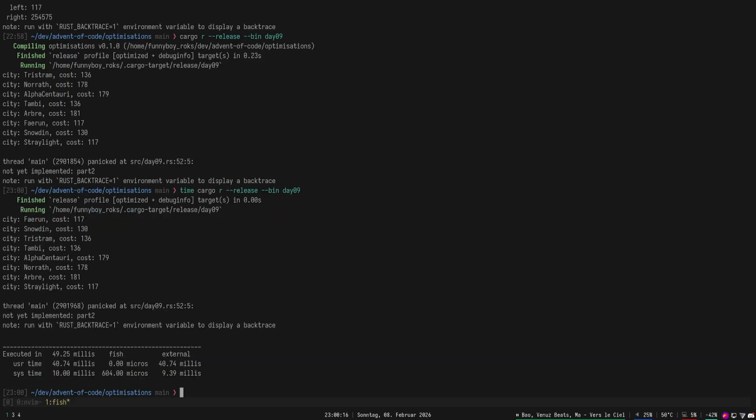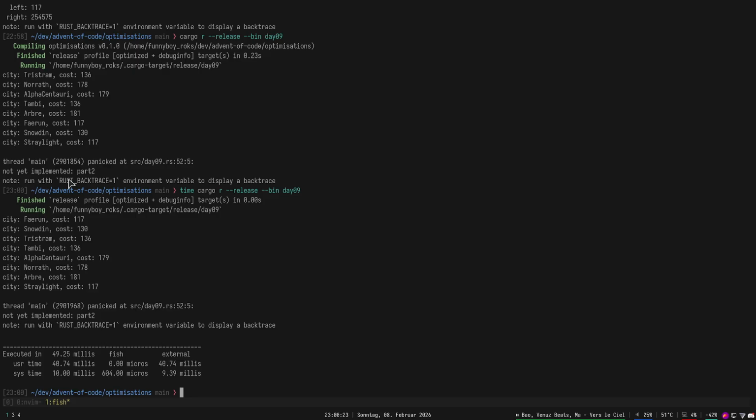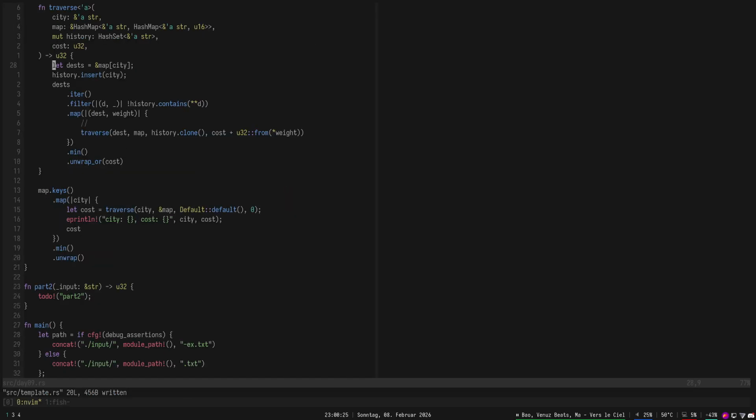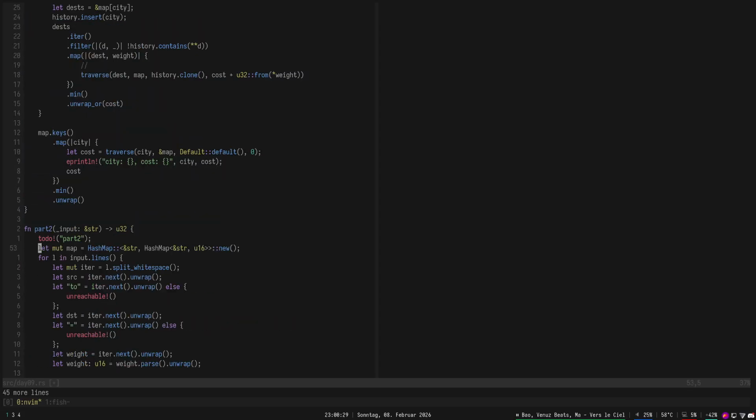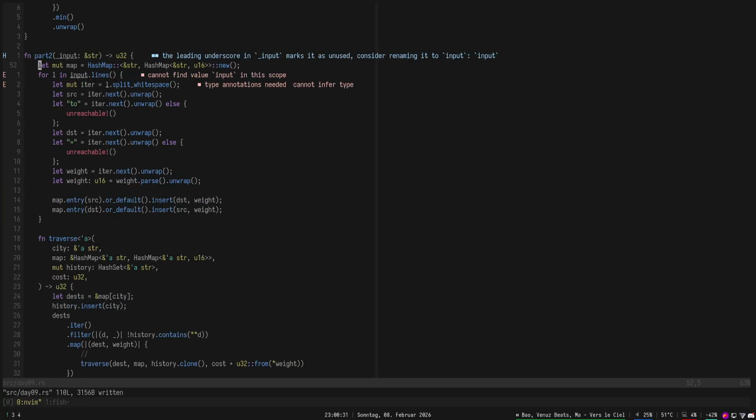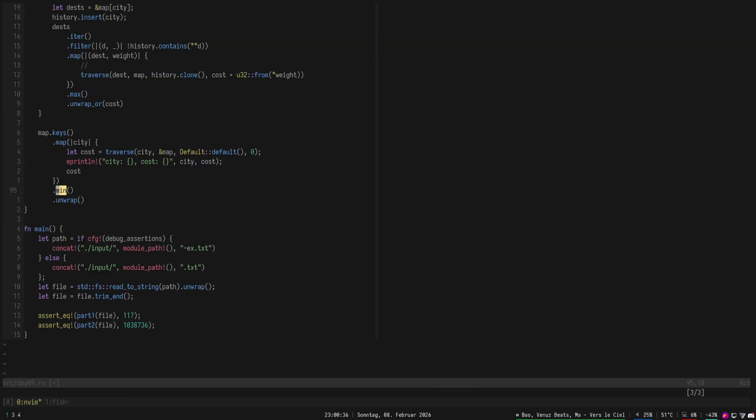Even if we time it, what do we get? Like 50 milliseconds. Okay. Santa decides to take the route with the longest distance instead. Of course he does. That seems very efficient. Good job, Santa. If we just literally paste this in part 2, and then find everywhere where we have it called min, and we instead call max.